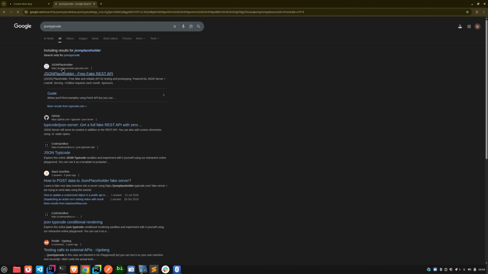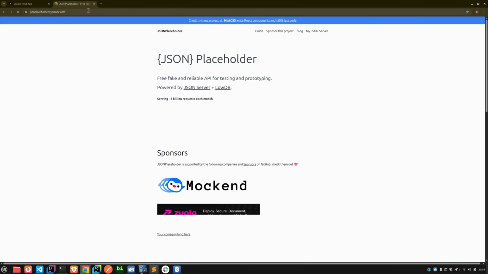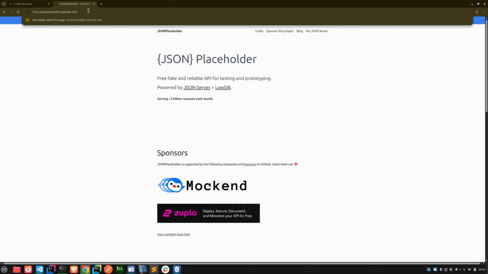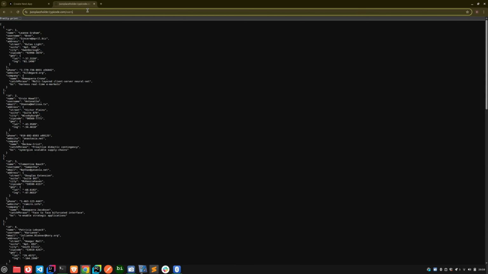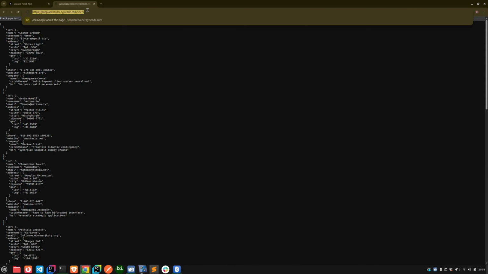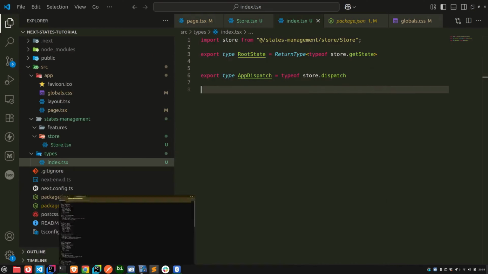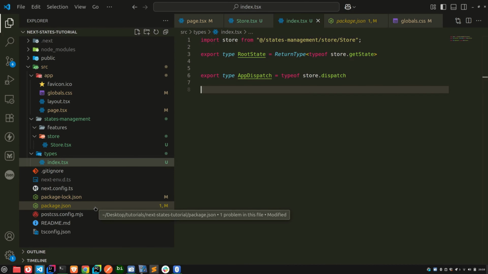Let me just see JSON typical like that. From there I can just come here and say post or users. If I just do like that, everything is okay. So for me, I'm just going to have it. I'm coming to copy it that way.